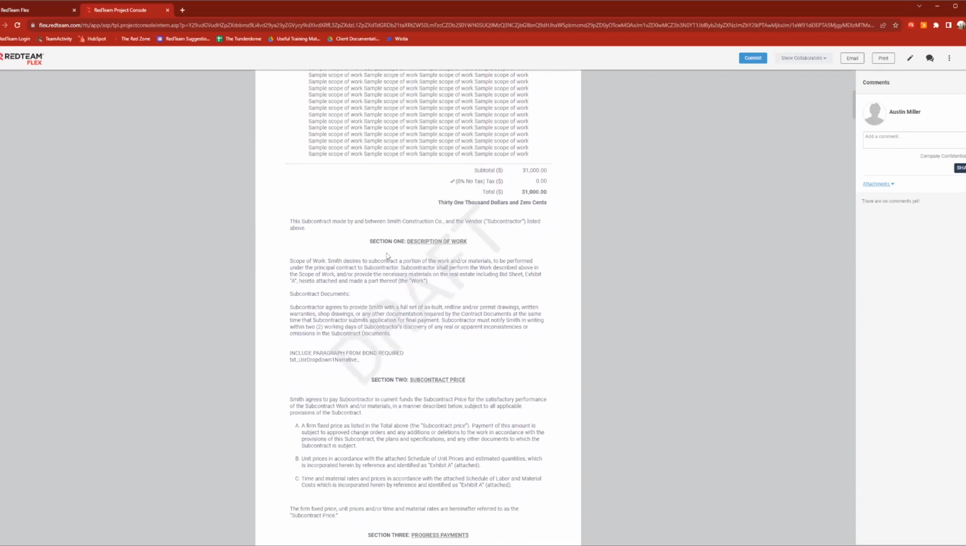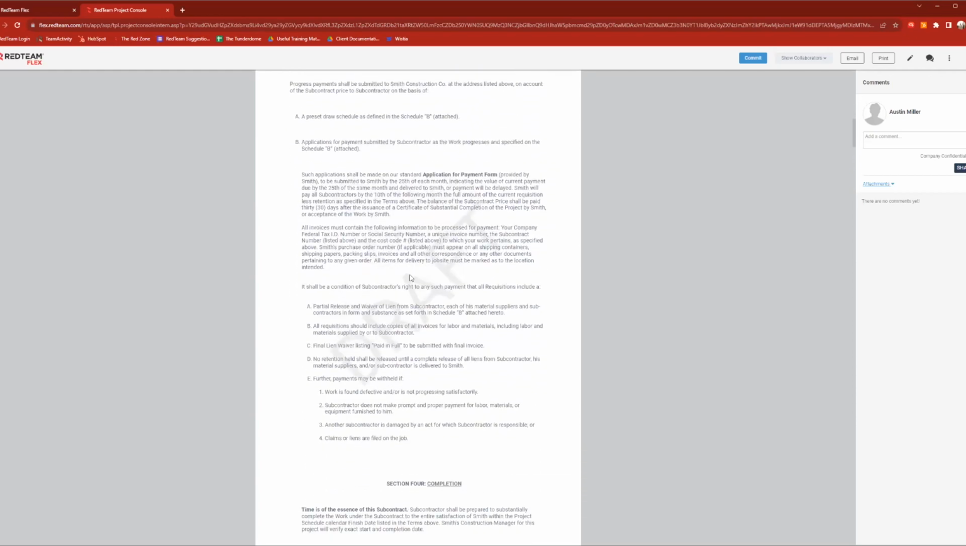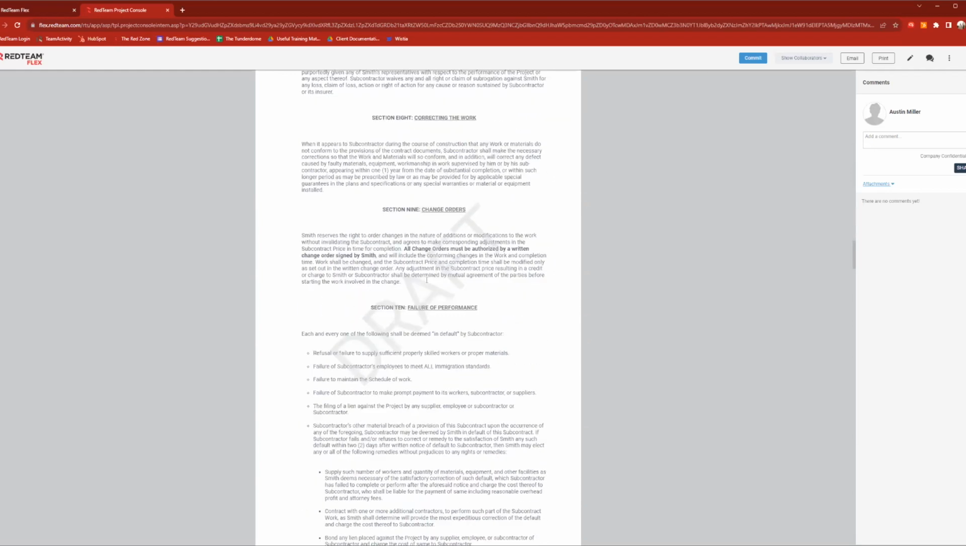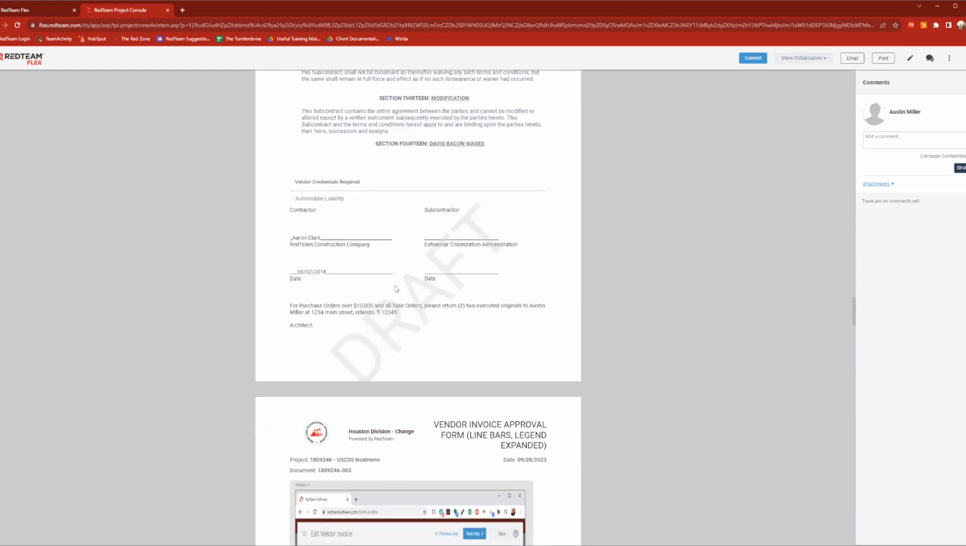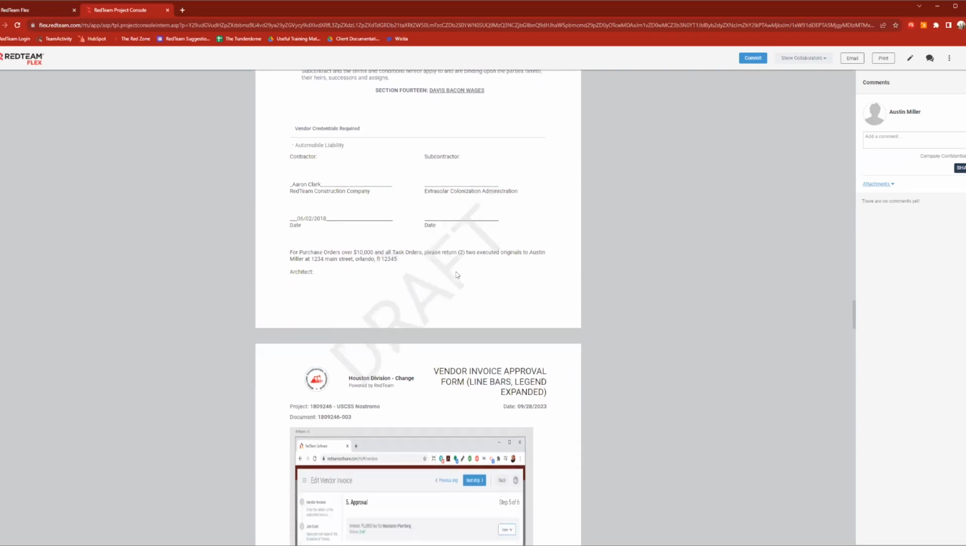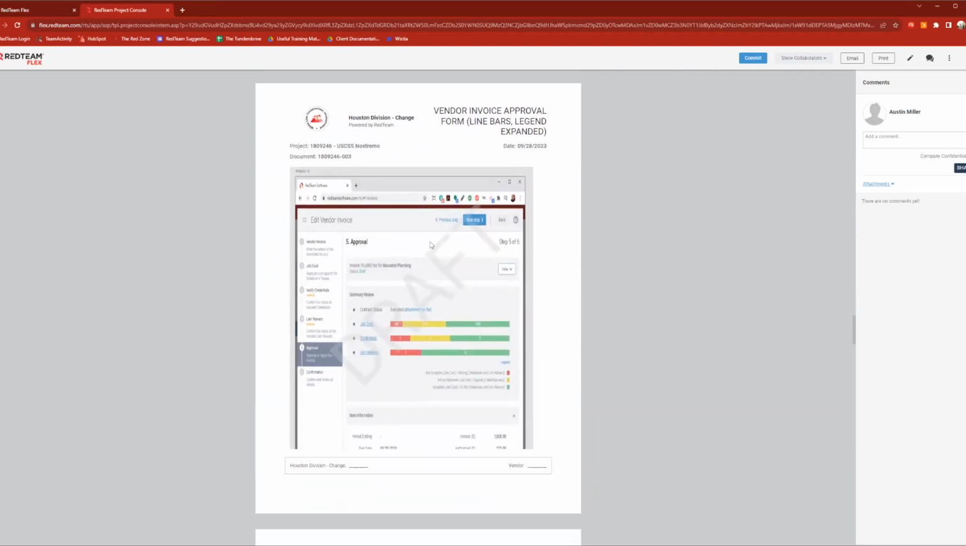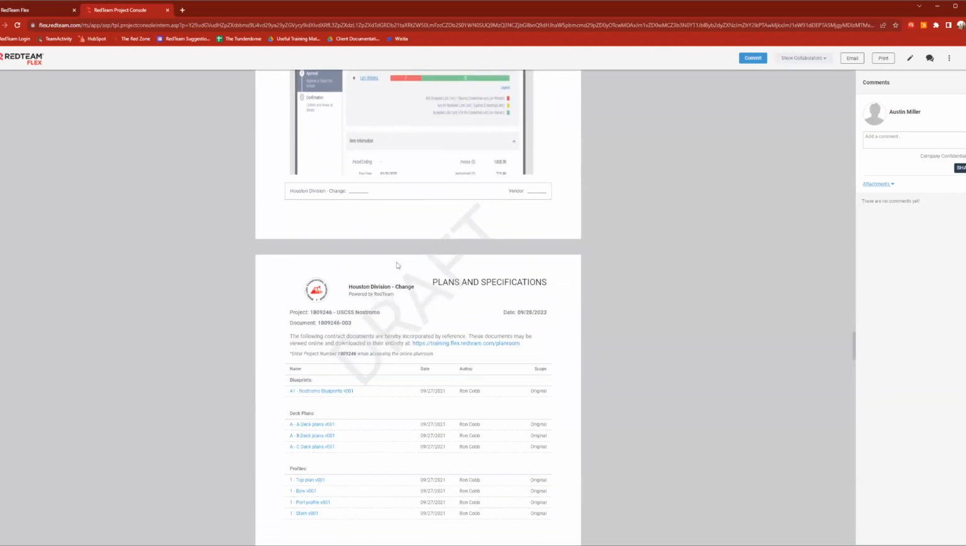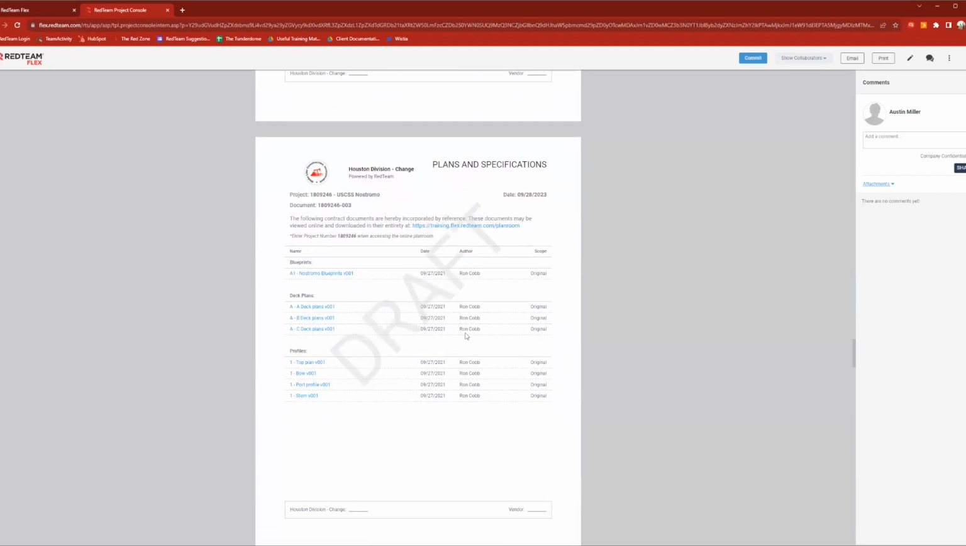As we scroll down, we're going to have all of our terms and conditions here. Scroll past this. We'll then have our signature lines. We're letting them know that we are requiring general liability, but I put that on file, so we're good. Again, we have our signature lines below. And then we have one of our attachments. It'll lead into plans and specs from there. The vendor will be able to view the plans and specs, along with a link to the online plan room.